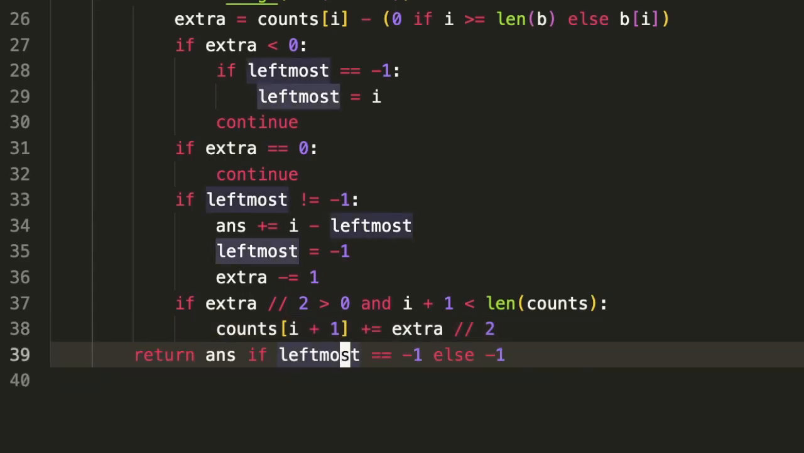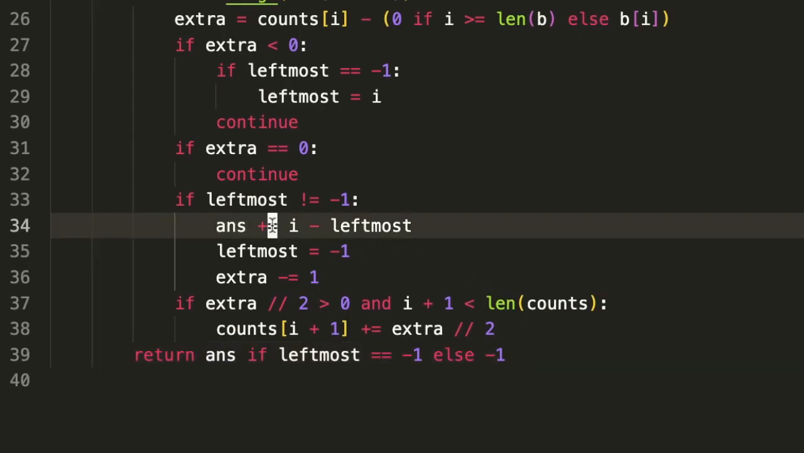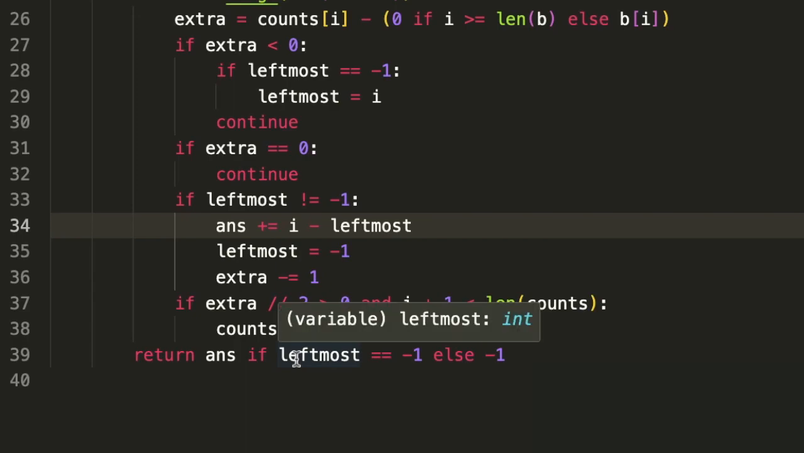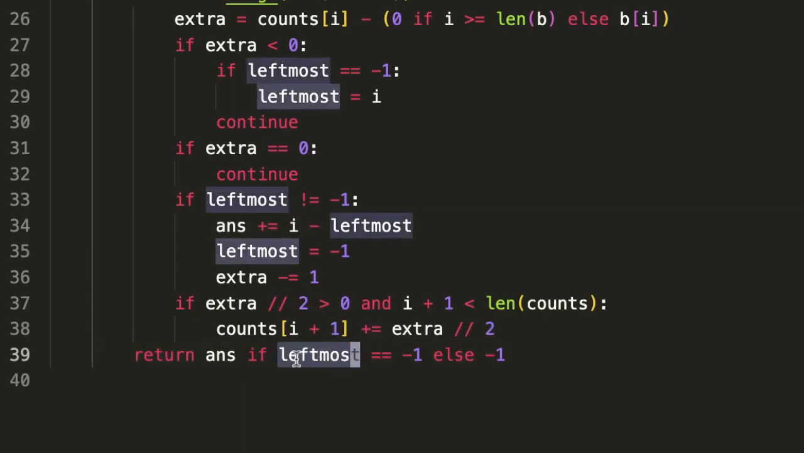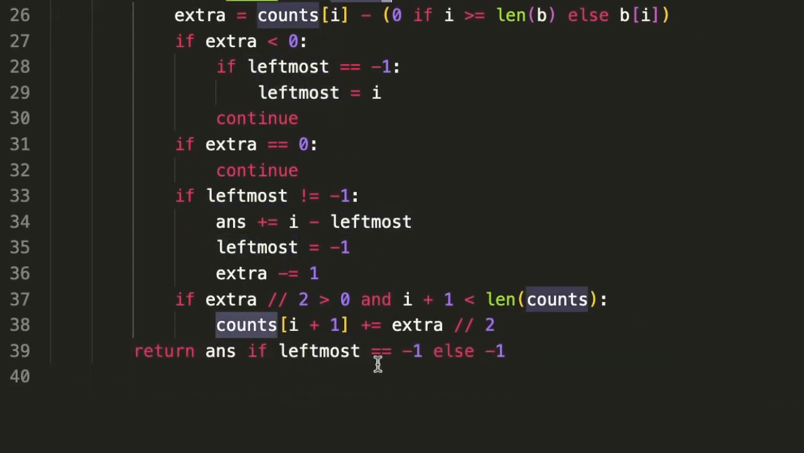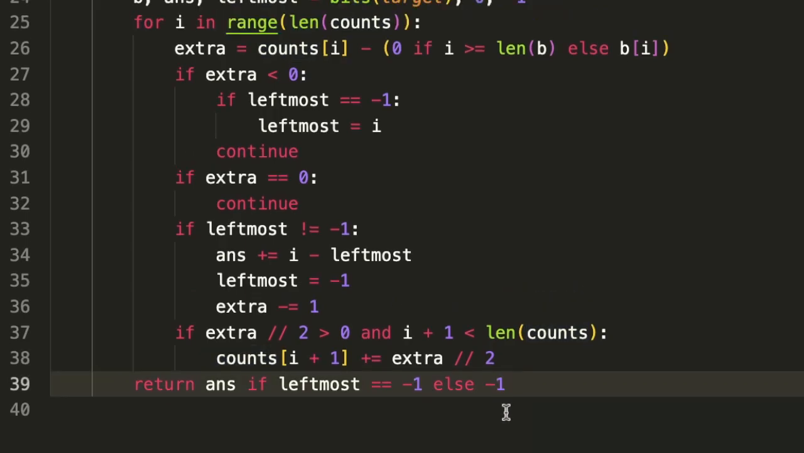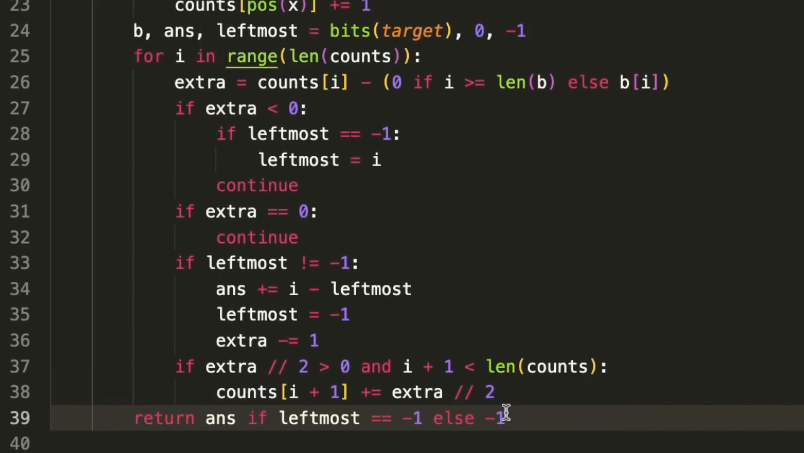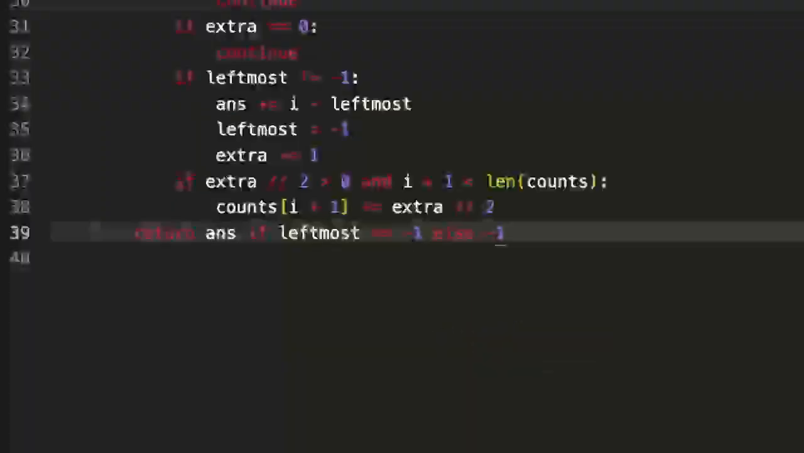So eventually, if the leftmost is -1, it means there's nothing on the left-hand side that still needs fulfilling, then we just return the answer, which is the accumulated sum. Otherwise, if there's still a leftmost that we have to fulfill, but we have exhausted every count, it means there's no way to fulfill this leftmost, then we just return -1. So that's pretty much all for the code. Let's try to submit that.